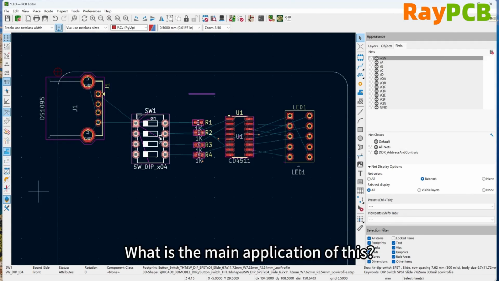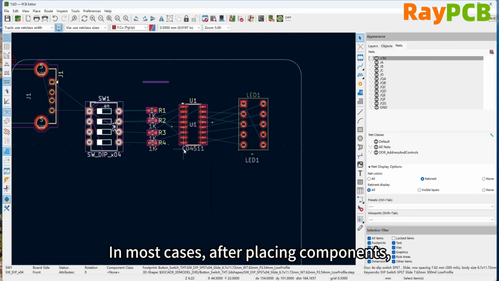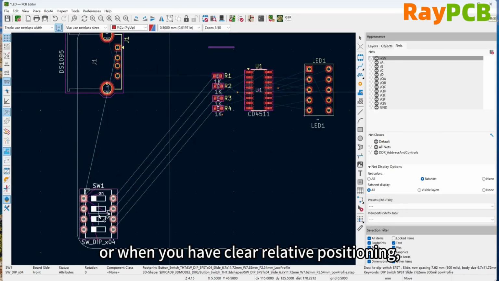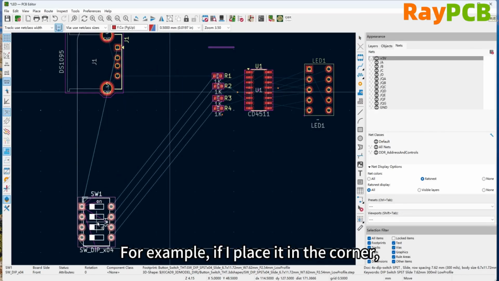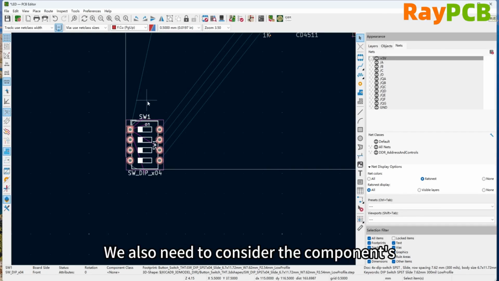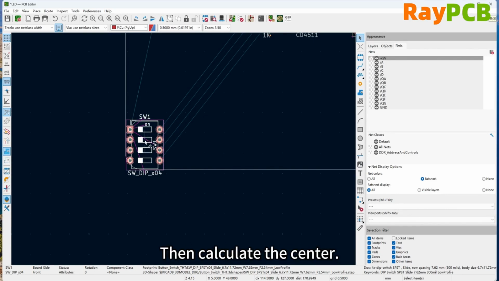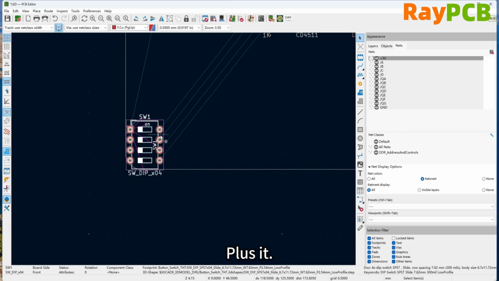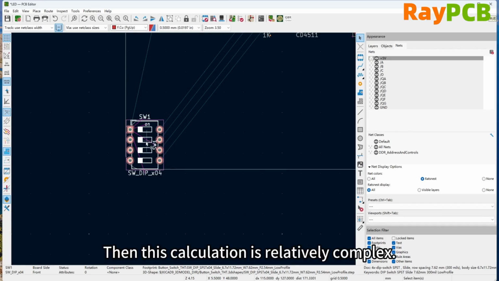So what is the main application of this? Most of the time, this is used after arranging the components, or when you have some components that need to be positioned relative to each other in a specific way. For example, if I place something at the corner, I need to know how far this edge is from that edge. Normally we calculate based on the center, but we also have to consider the component's length and width. Then, to calculate the center, we need to add half the size of the component to the center and then add that value. This makes the calculation a bit more complex.